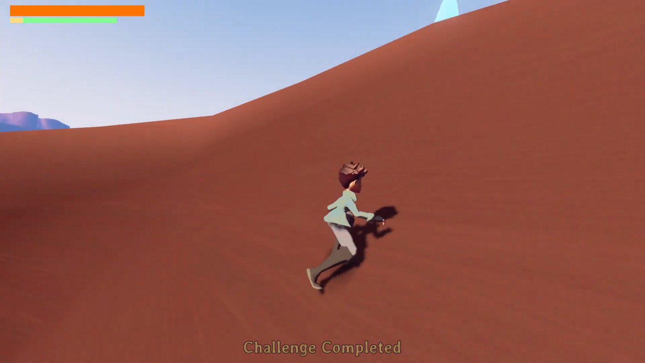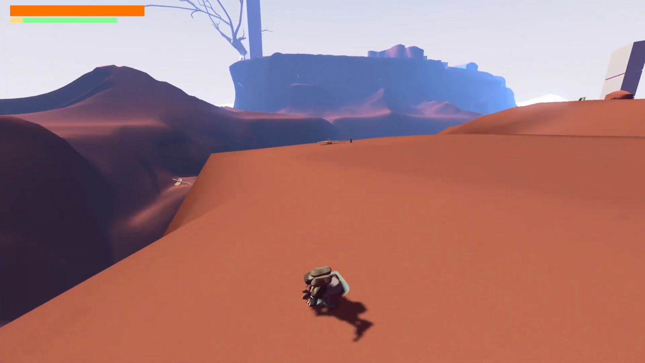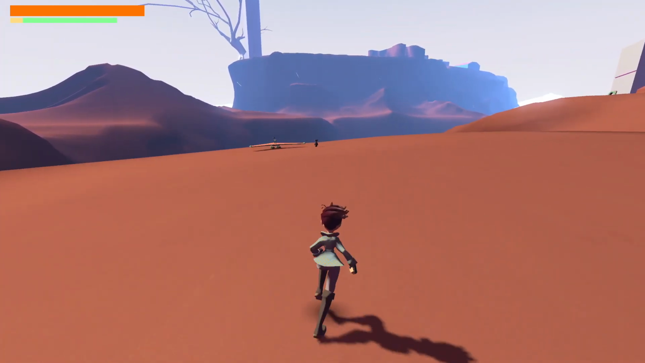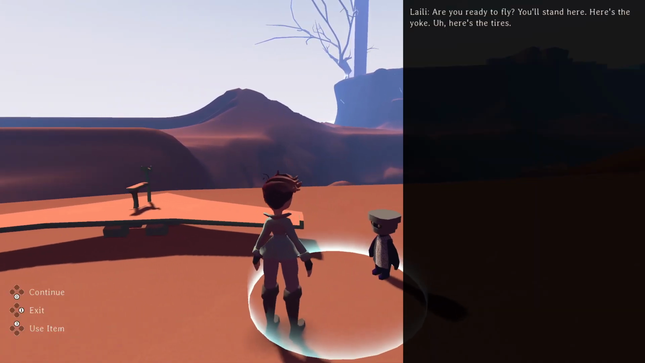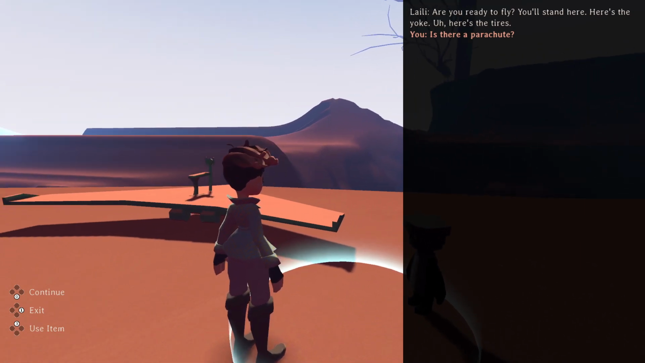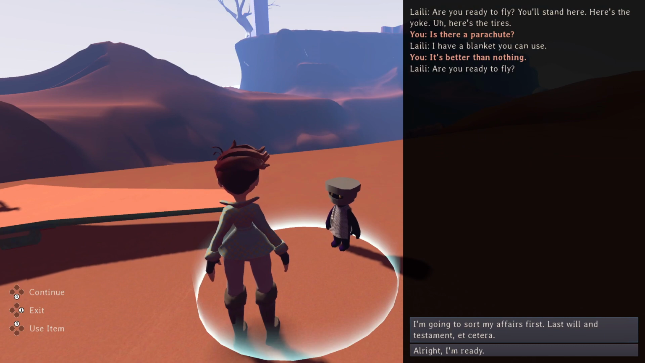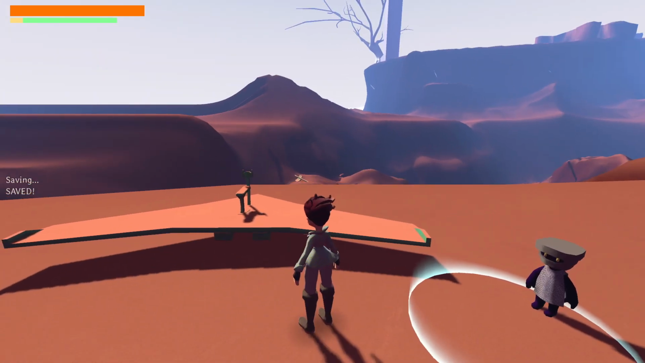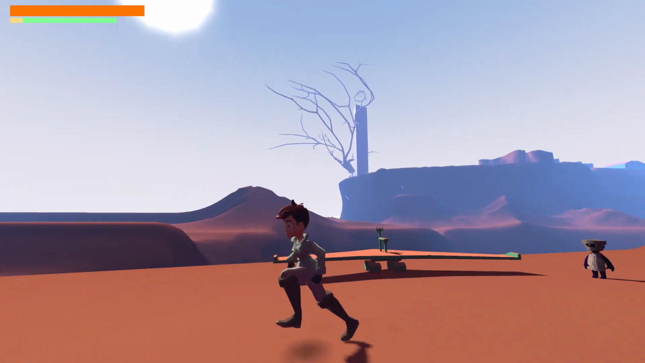Okay. Now let's see if the plane exists up here. It does. Look at that. And I think she'll be in pre-flight mode. Let's see. And then I can just make a little plane sim.